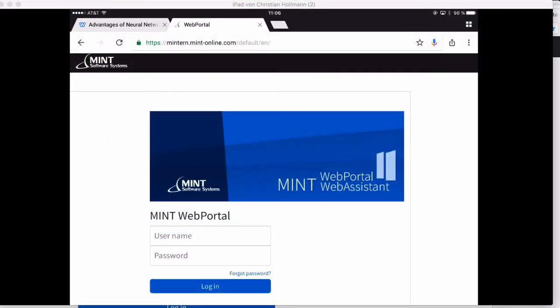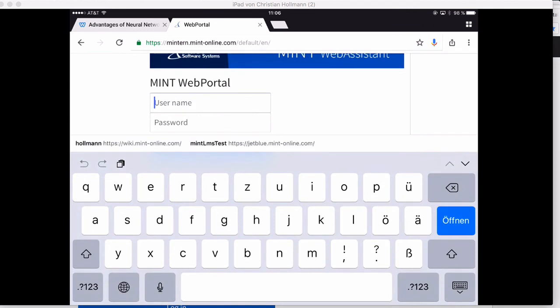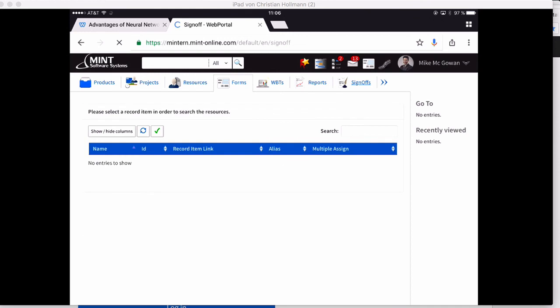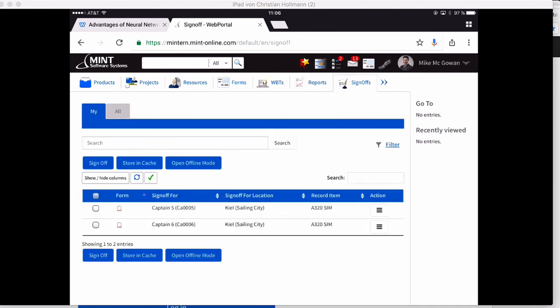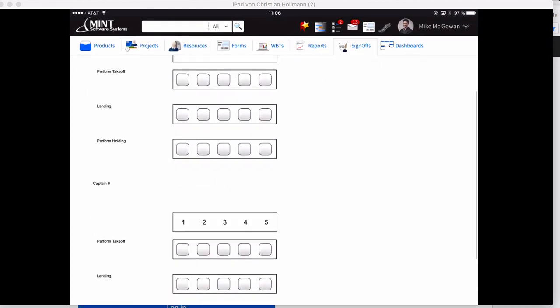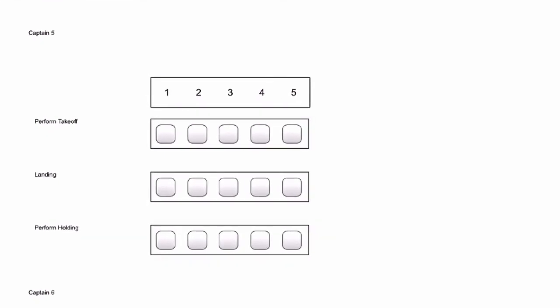So here now we are on the iPad on our internet page, and I log in as the instructor. And we select the sign-off page, and you can see that we have here our Captain 5 and Captain 6. So let's select both of them and select sign-off. And this is what we expected. So we have first Captain 5, and then we have Captain 6. And for each student, the iterator iterates over all our measured items: perform takeoff, landing, and perform holding.